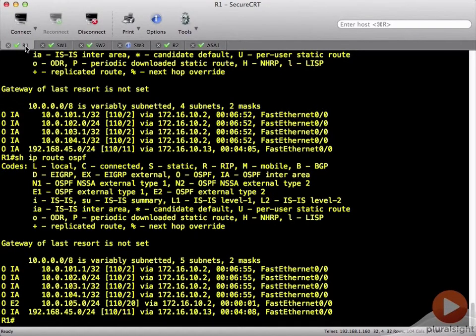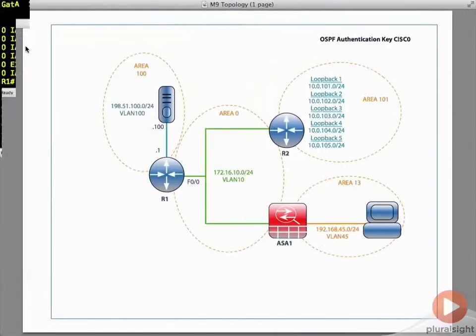We can see now we've got an E2 route for 10.0.105. The reason that's an E2 route is because it was redistributed in. Okay, so I think that'll do it for our basics of OSPF and doing an MD5 authentication between routers 1, router 2, as well as ASA 1.